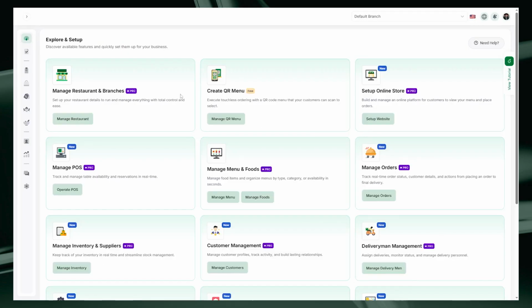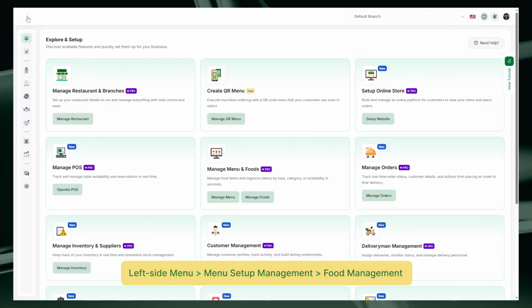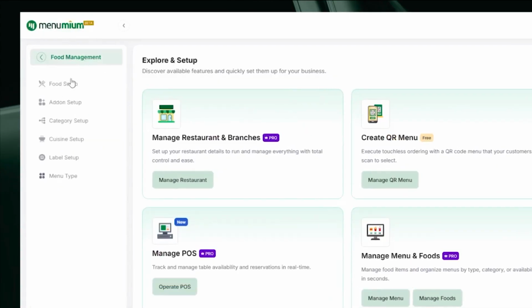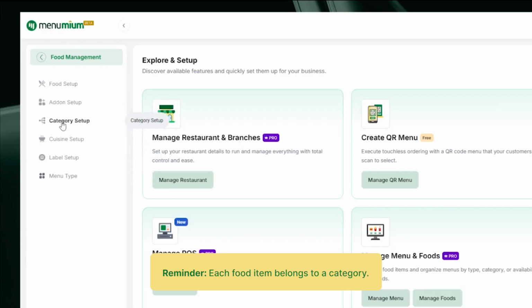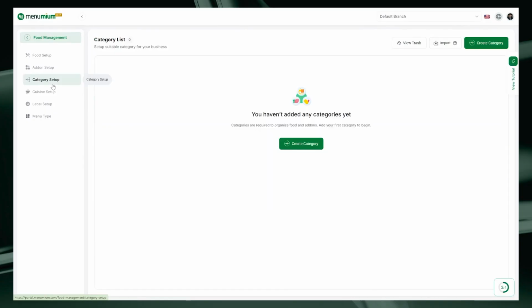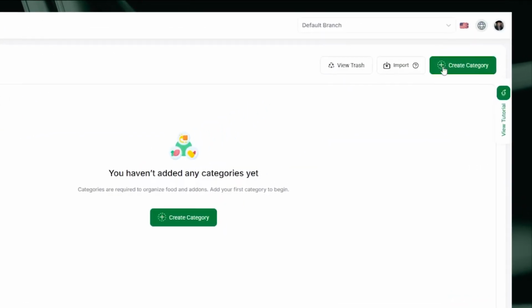Now let's add your food items to the system. Navigate to Menu Setup Management and click Food Management. Before adding food items, you need to create categories. Click Category Management, then Create Category.